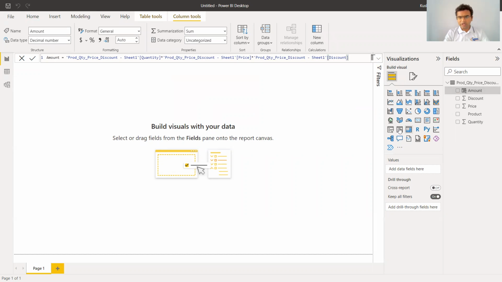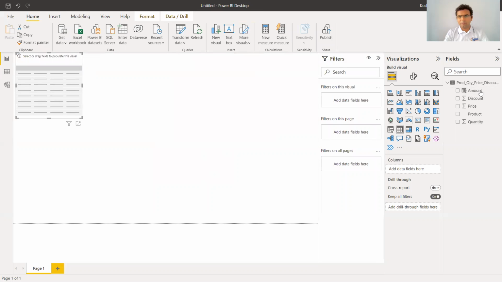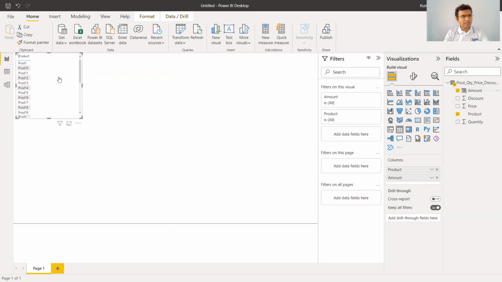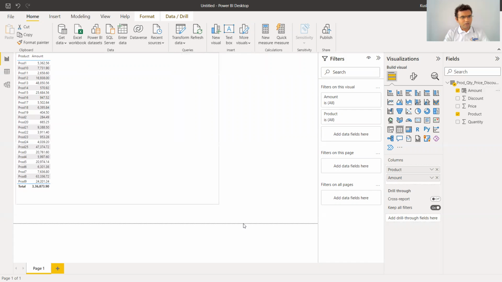If I want to create a table, I'll just click on this table visual, put the product over there, and put the amount for this particular product. I'll put amount as well. So you can see that in front of all the products, we have the amount written over here. This is one way of creating a calculated column.